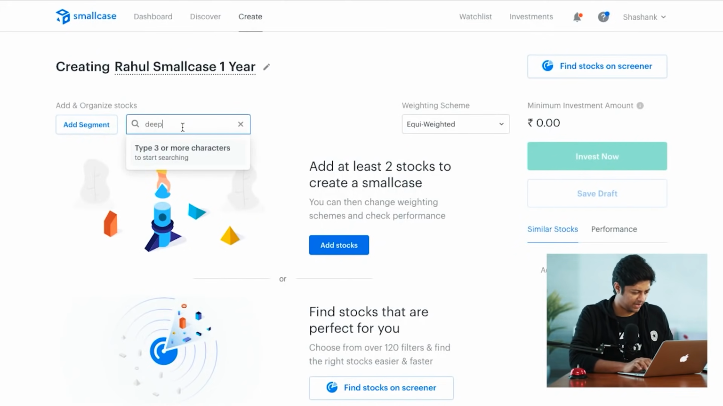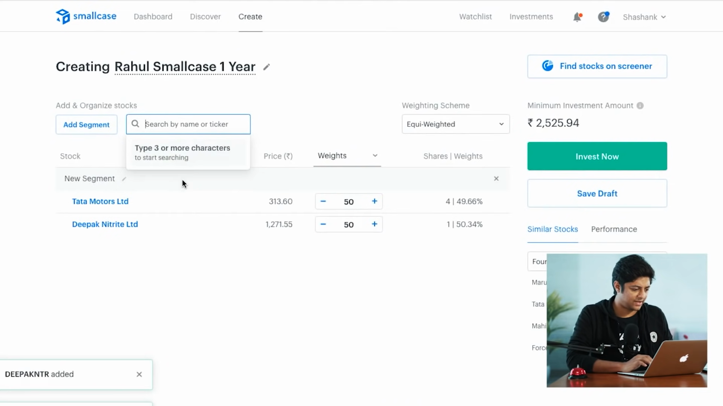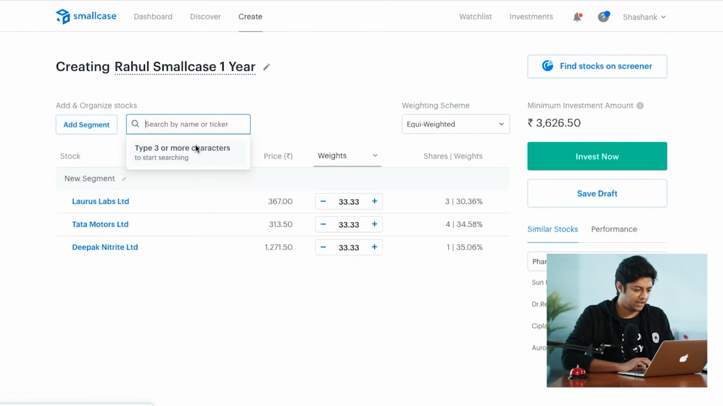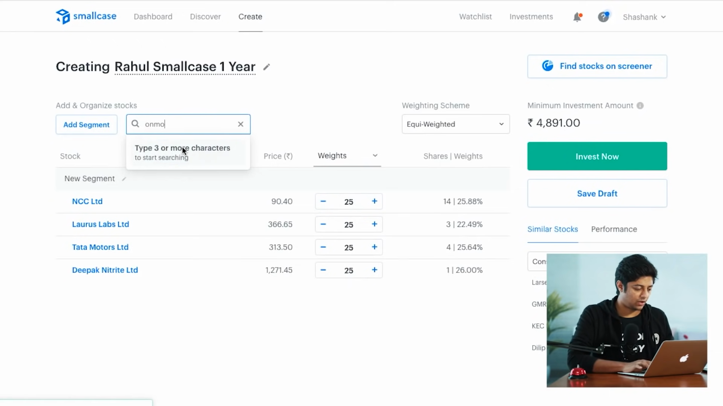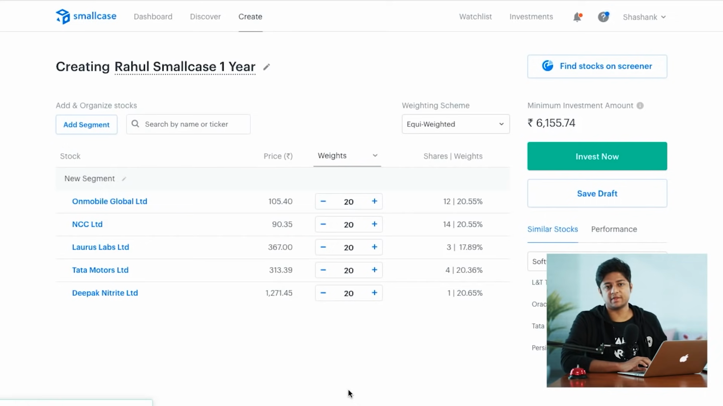Deepak Nitrite, which is good. Tata Motors. I'm just giving you some examples. Laurus Labs. Just giving you examples. See how it automatically calculates the weights and changes them to a perfect percentage. I'll just put 5 so that you can see how it shows 25, 25, 25, 25, 25. Then let's say NCC. Then let's say On Mobile. So I put 5, so it shows 20% for all 5.